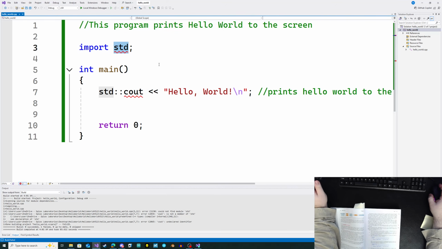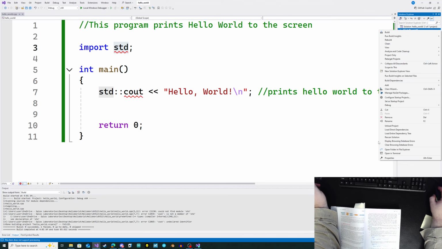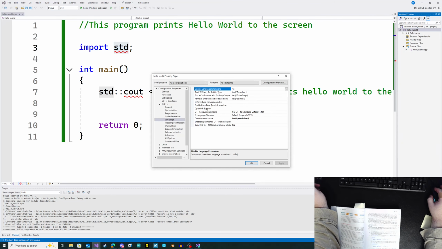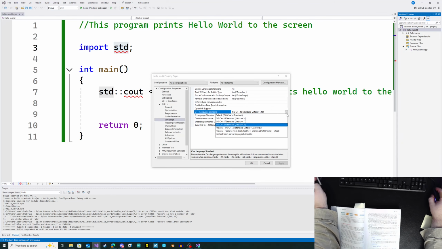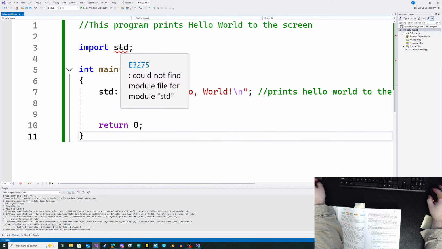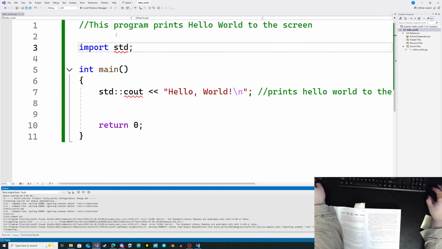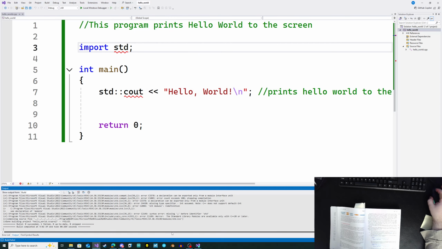Well, it's because it's not compiled or it's not visible to the C++20 language standard in the project settings. So if we go back to our project settings and go back to our C++ language standard and raise it up to, let's try the preview, the ISO C++23. So we could not find the module, std. Let's try to build again. And fail again.